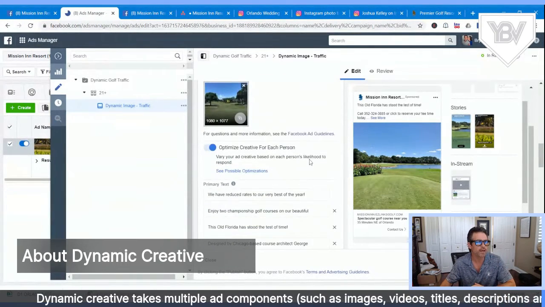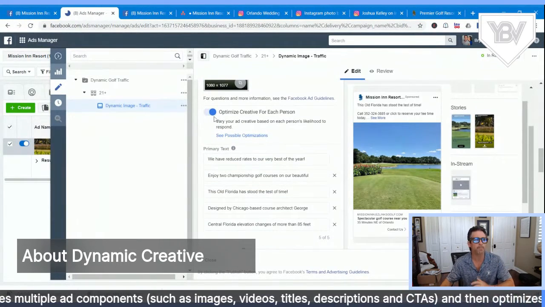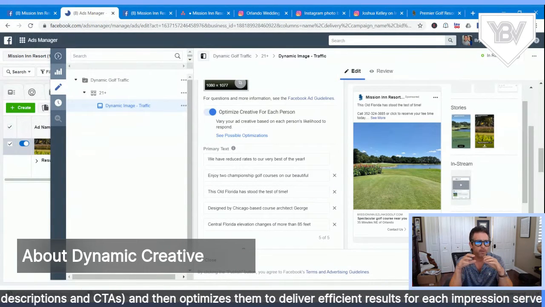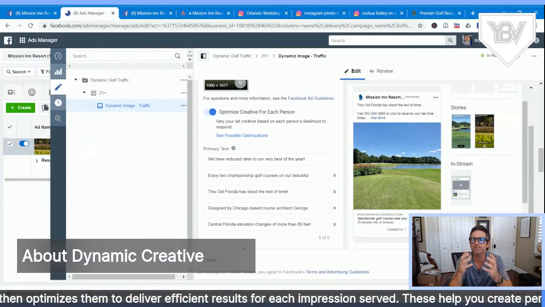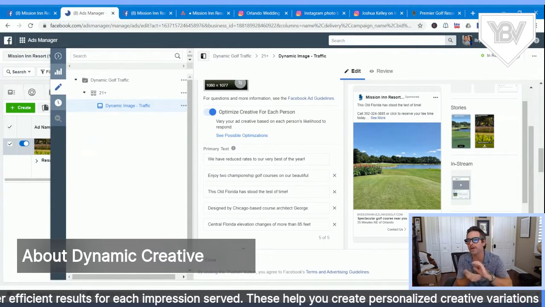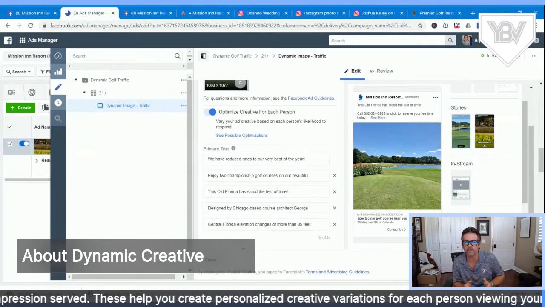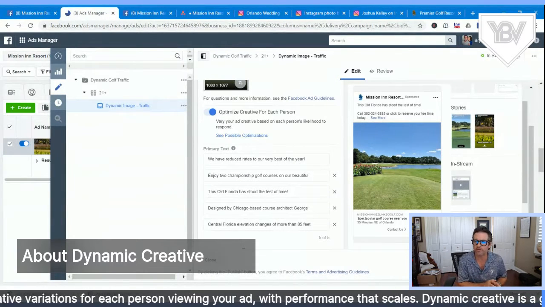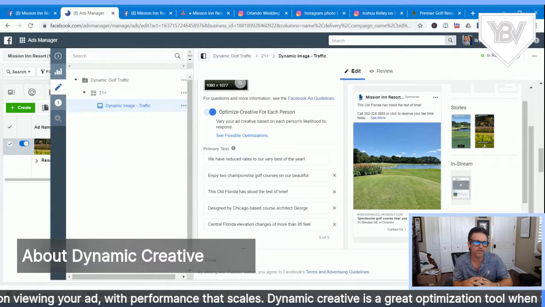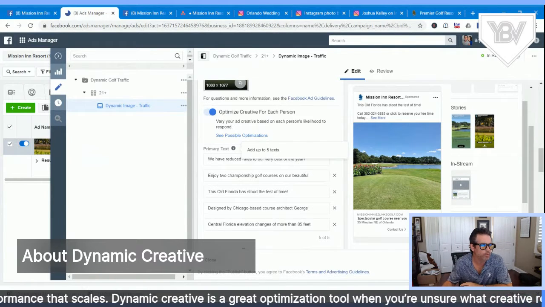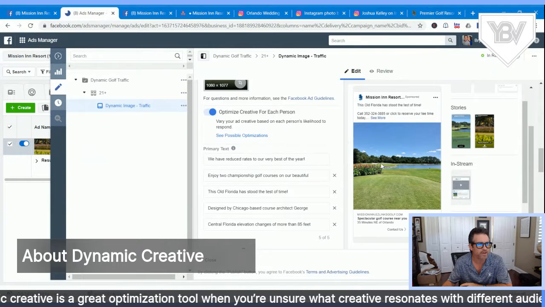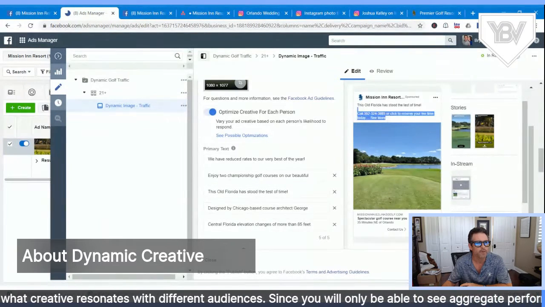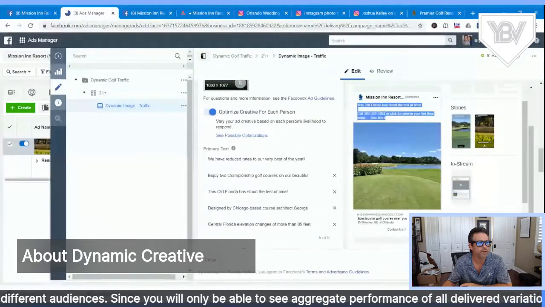From there, we're going to move down to allowing optimization to be creative for each person. So basically, the system is going to take all of the content that you've put in here, and it's going to scramble it, and it's going to distribute it, and then it's going to make decisions based on what they think which creative combination will do best to the audiences that you've released it to. From here, we're going to have primary text. So the primary text is actually, if you look off to the right, it's the text that you'll see here.